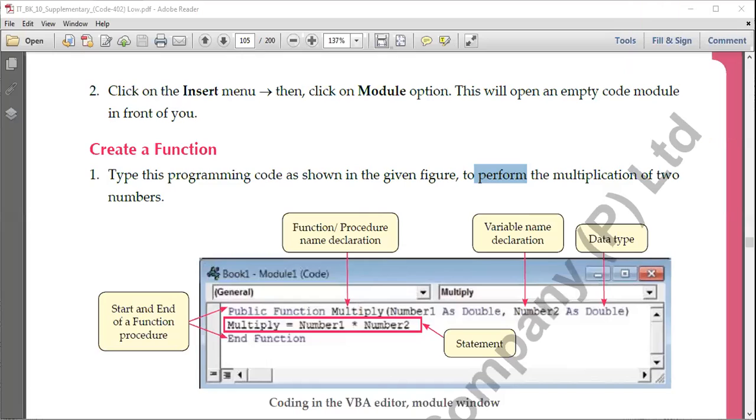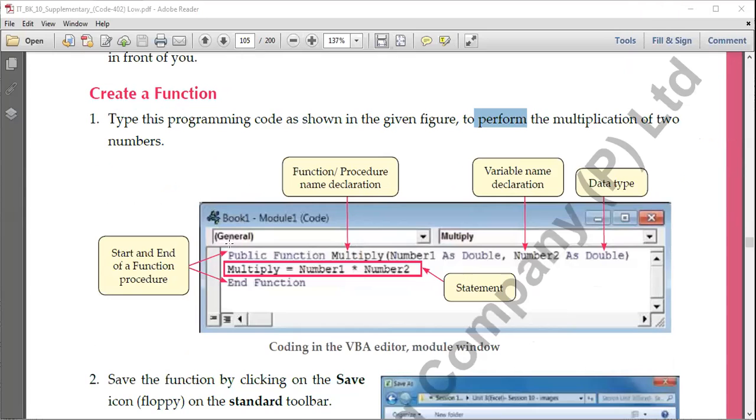So I was telling that while creating a function, you have to write these statements, right? First of all, पब्लिक फंक्शन कीवर्ड लगाना ही पड़ता है हर बार, उसके बाद आपको कोई फंक्शन का नाम देना है, जैसे इन दिस केस वी आर यूजिंग अ फंक्शन नेम मल्टीप्लाई, और उसमें हमने दो वेरिएबल्स यूज करने हैं, नंबर वन एंड नंबर टू.